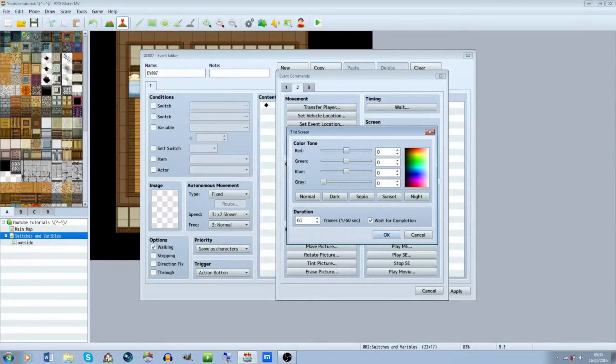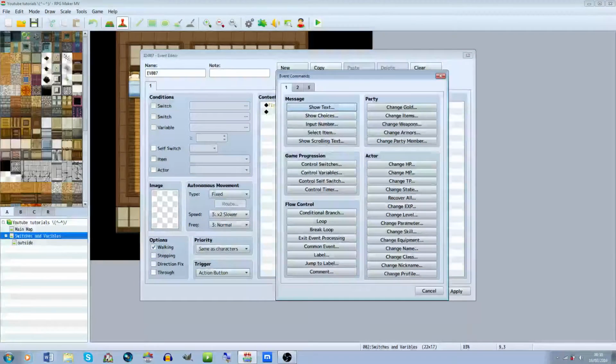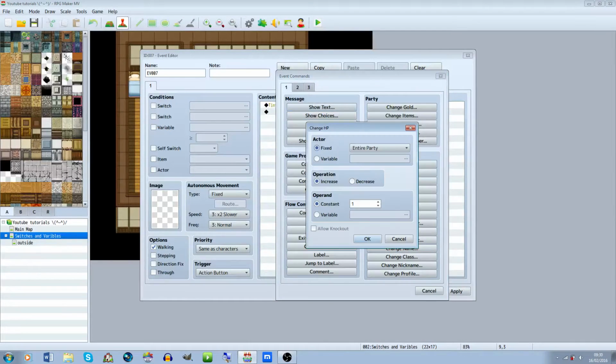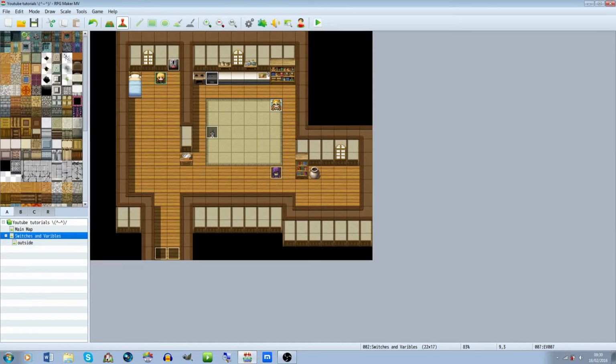let's tint the screen red, like just bright red for a second. No, let's do it so it's still see everything. So let's just say we tint it red slightly, and we're going to change HP. We're going to decrease it by 7. So that's what happens if you click on the sink.